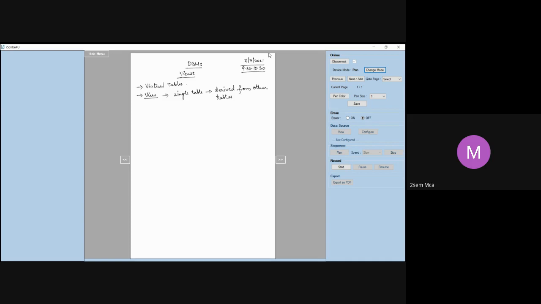So what is a view? A view is also called a virtual table. Both are the same. Either you call it a view or you call it a virtual table. It is actually a single table which is derived from other tables.